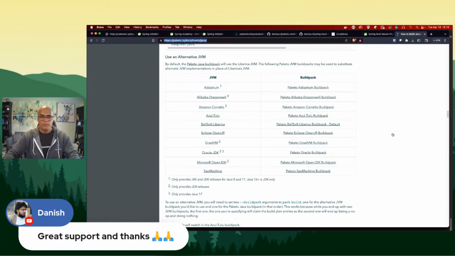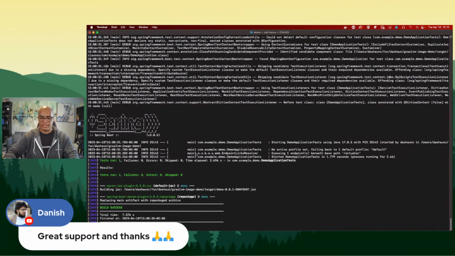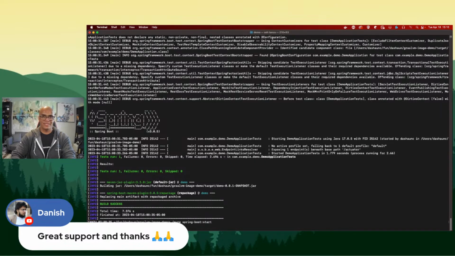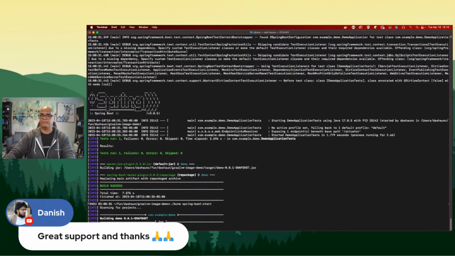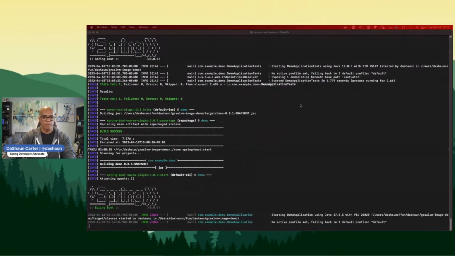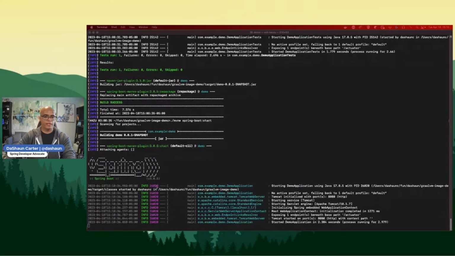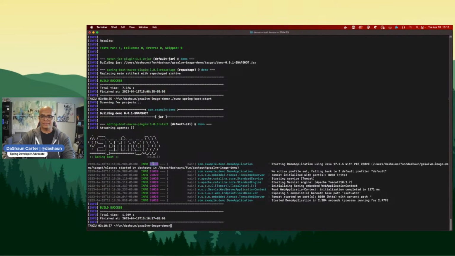So circling back to our example, all I did was a clean package. And this time I'm going to do MVNW Spring Boot start. Is that what I want to do? Oh, let's do it this way. Start. So that I'll get my terminal back. So this is starting up. It's Spring Boot 3.0.5. And here's my process ID. It started up in 2.384 seconds.